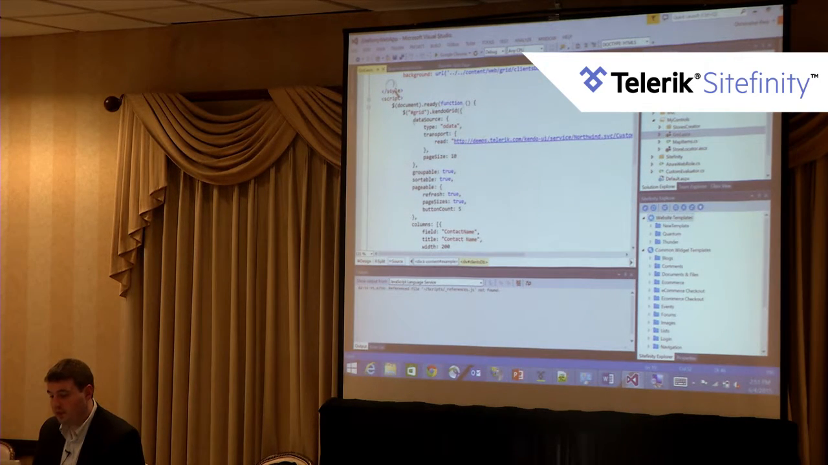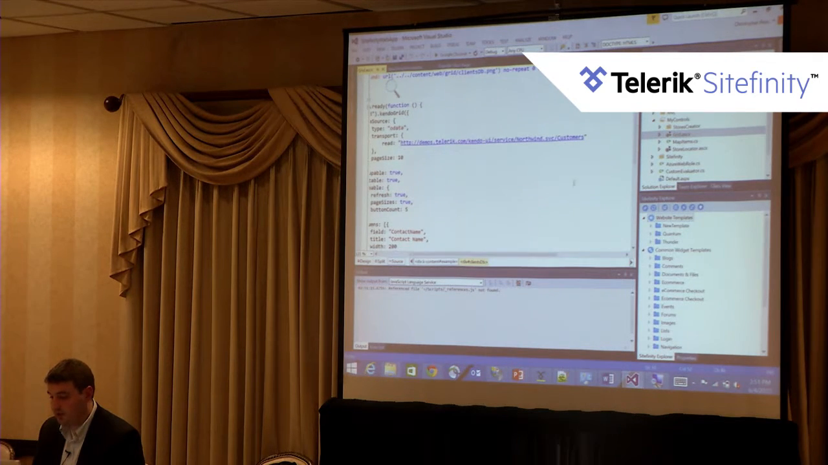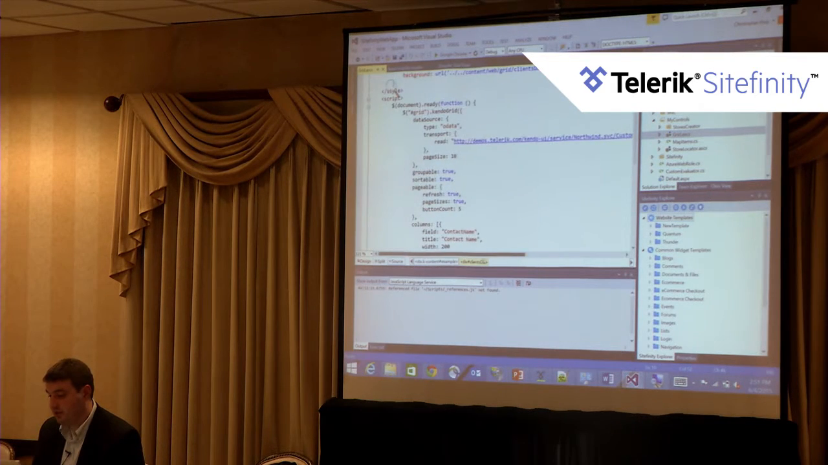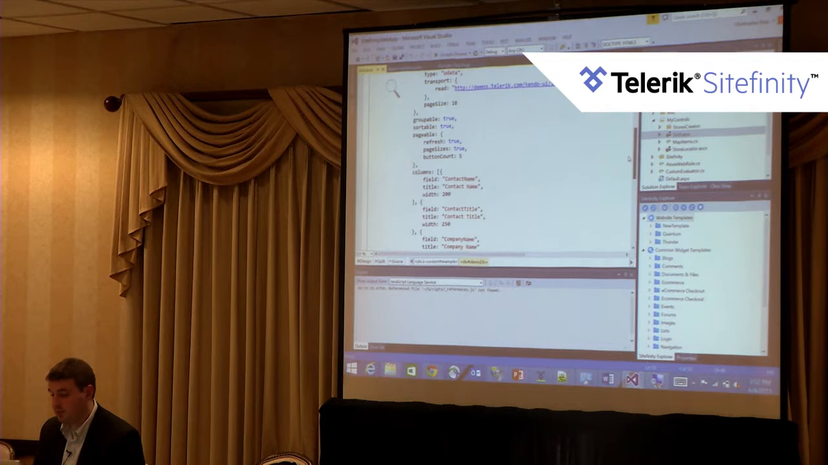So basically all we're doing here is calling out to OData, calling out to a service which has this external Northwind database, to call in the customers from there, dealing with our page size, dealing with some settings that we're going to be setting on our Kendo grid in terms of whether things are groupable, sortable, which columns we're going to be surfacing to our users.